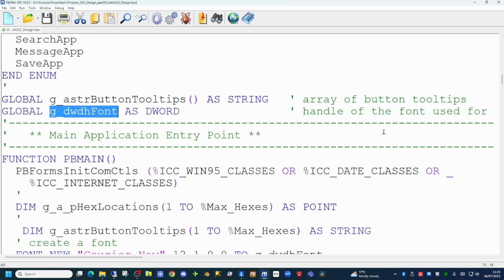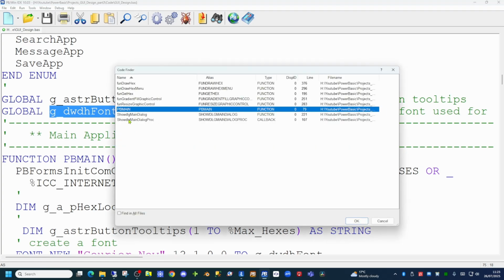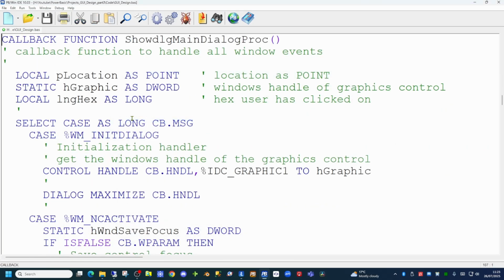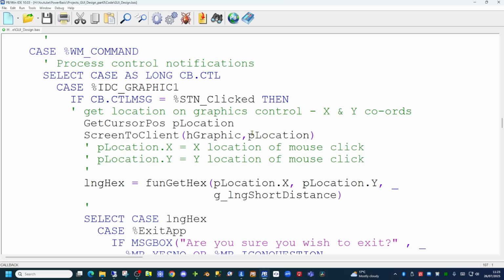So now that we have that sorted out, how are we going to handle the popping up of our tooltips? At the moment, the event handler for our dialog is in here. This section is used to work out that something has been clicked on. The user has clicked on an area of the graphics control.